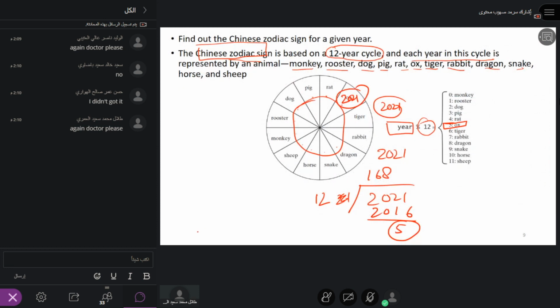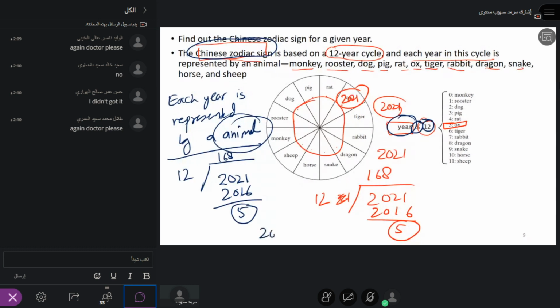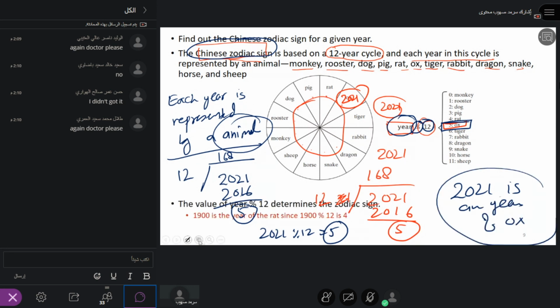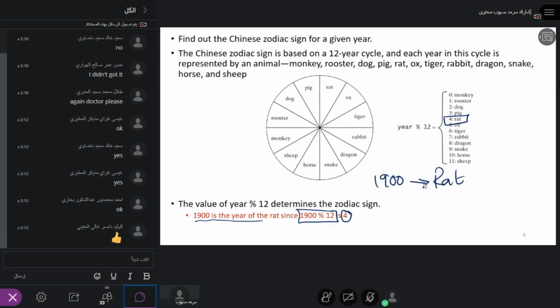Any question on this? So what I was trying to say is that this zodiac sign means that each year is represented by an animal. Okay, so how do you find which animal it is for this year? We take the current year, let's say 2021, and we find the remainder of the current year with 12. So it's 168, 2016, and the remainder is 5. The remainder for 2021 with 12 is 5. So you go here and see that 5 is ox. So 2021 is a year of the ox. Okay. Similarly, if the year is 1900, then if I find the remainder of 1900 with 12, the remainder is 4. So 1900 is a year of the rat. Okay, clear? Any question on this?